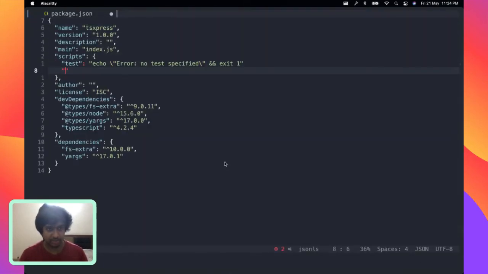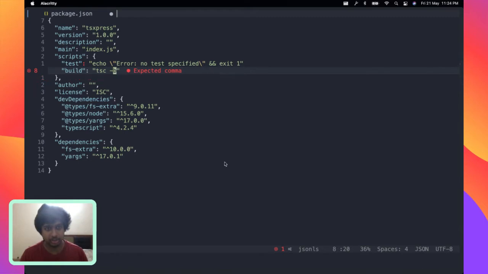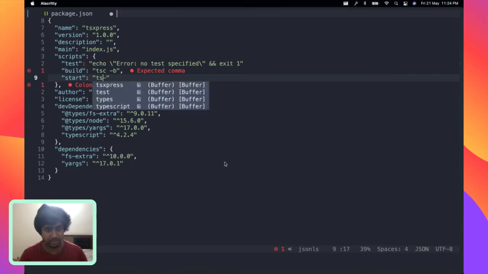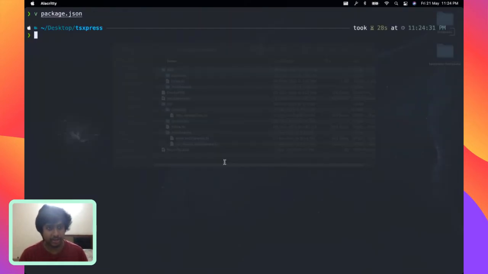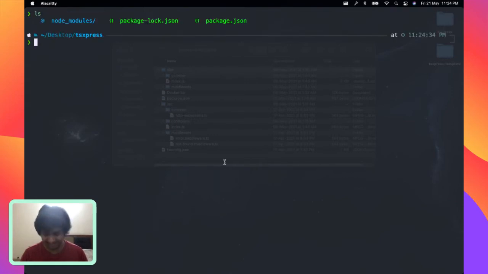So I'm gonna have a build script which is gonna be tsc -b, and I also want ts-node. I need to install ts-node as well. So I'm gonna have a start script, which is gonna do ts-node src/index.js. I'm gonna have an src folder as well. And what else do we need to do?